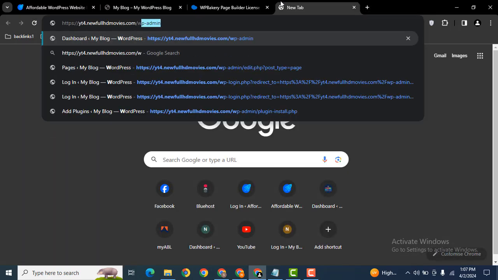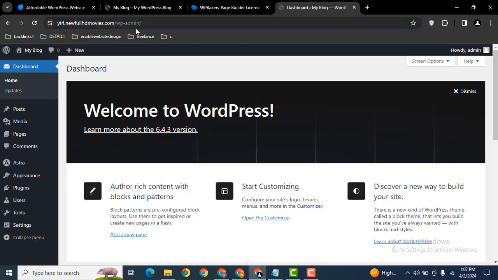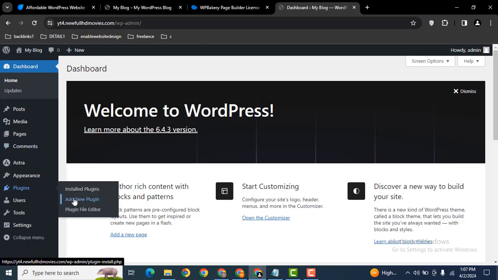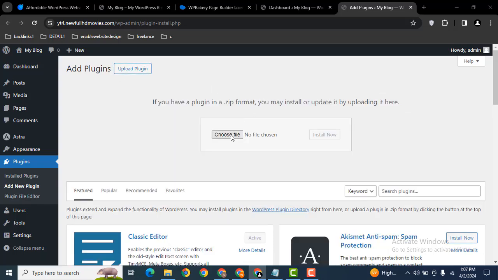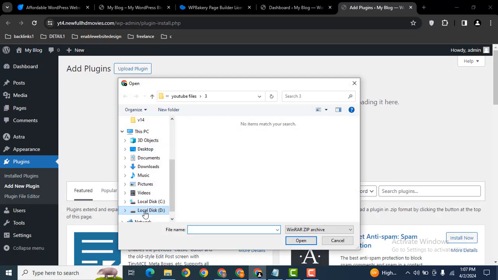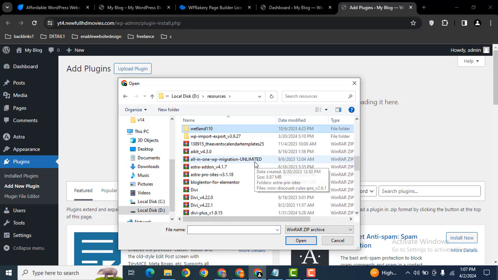Just you can log in by adding /wp-admin. Then you can add your login details, and after that in the dashboard let's install that plugin and let me upload plugin file.